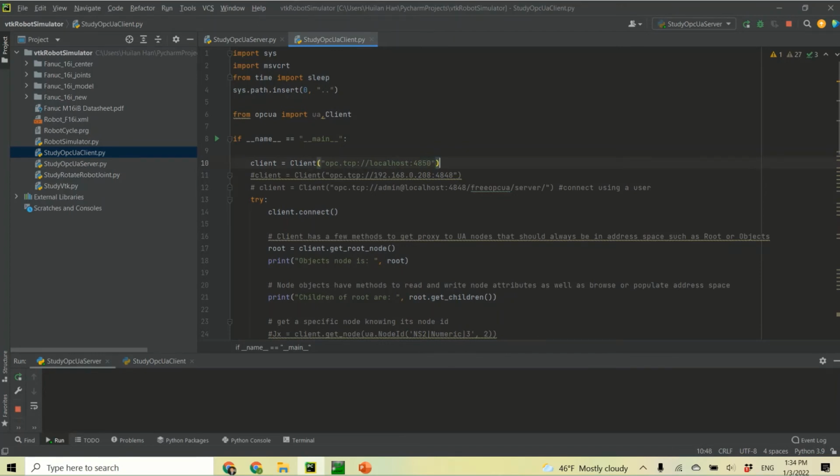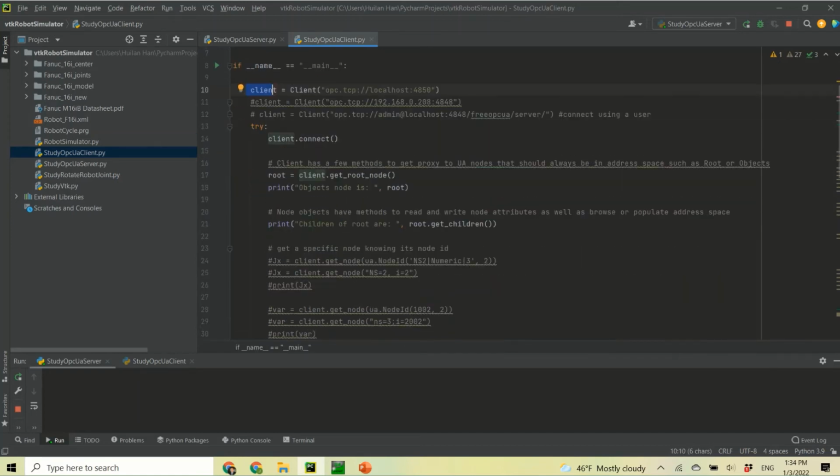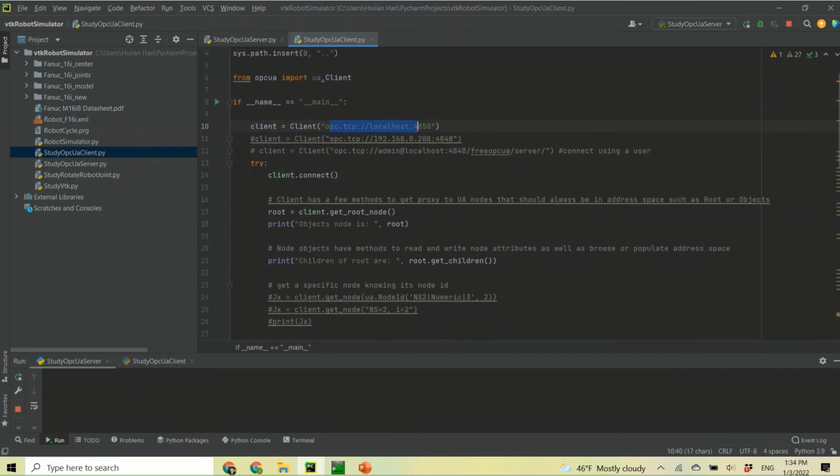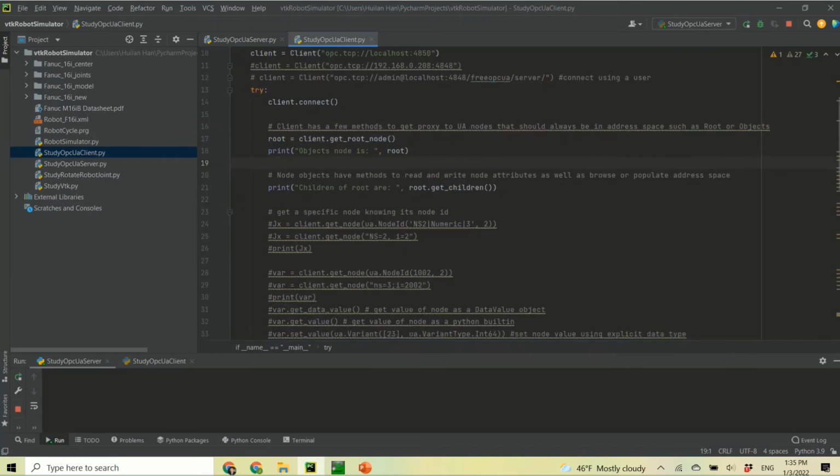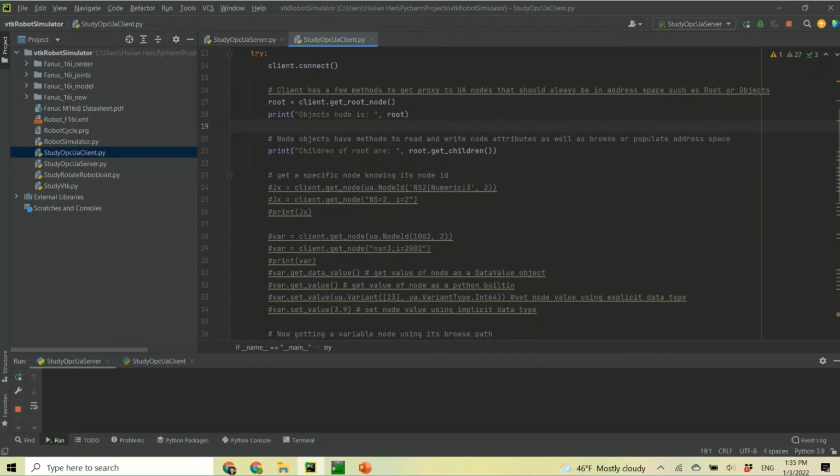We connected to it. So here's the code. You import the OPC UA, you define the client object, then you give the endpoint URL of the OPC UA server, then you call the client connect. If this is a success, the OPC UA client should connect to the server successfully. Then you pull the root of the server node, and we just print it out.